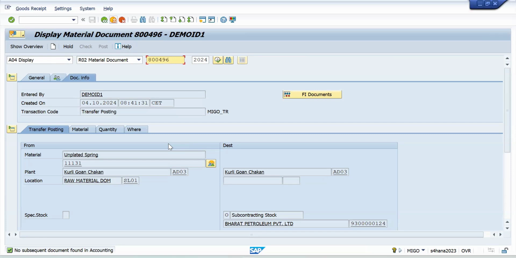Because we are sending this material on a returnable basis. We are not selling this material. If we send the material to the subcontractor, your company is still the legal owner of that material. That's why accounting entries are not created. So this is the reason accounting entries will not be created.